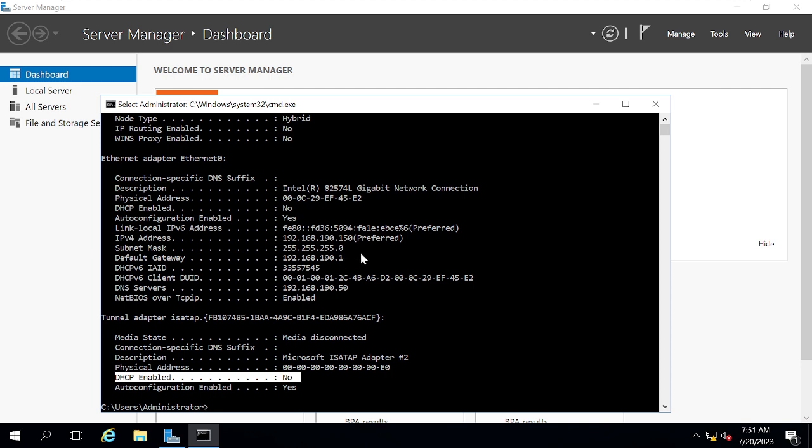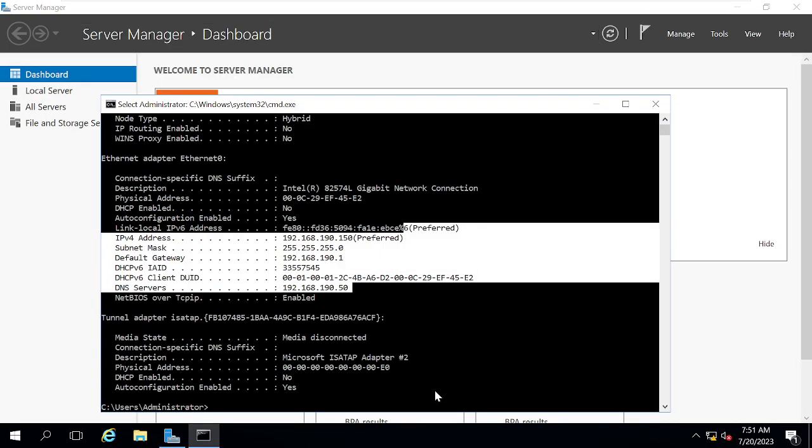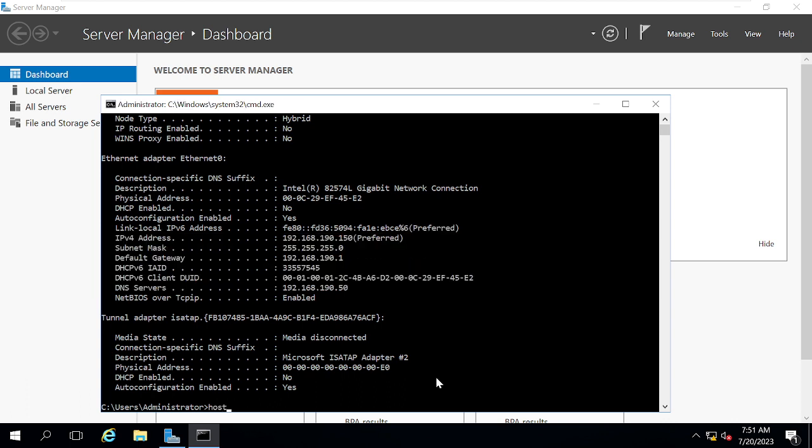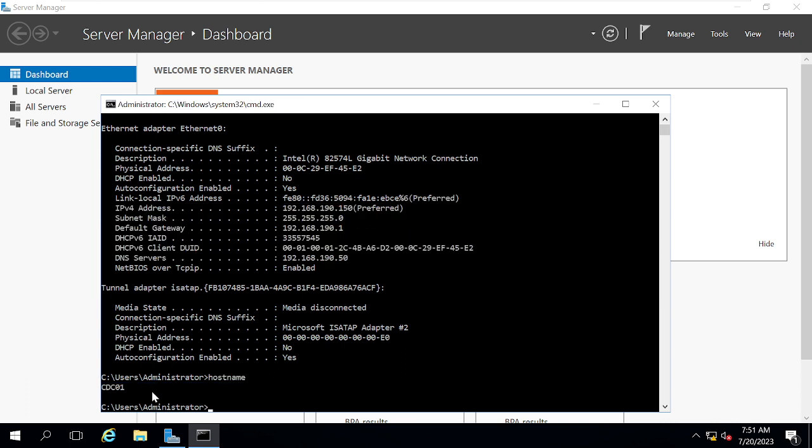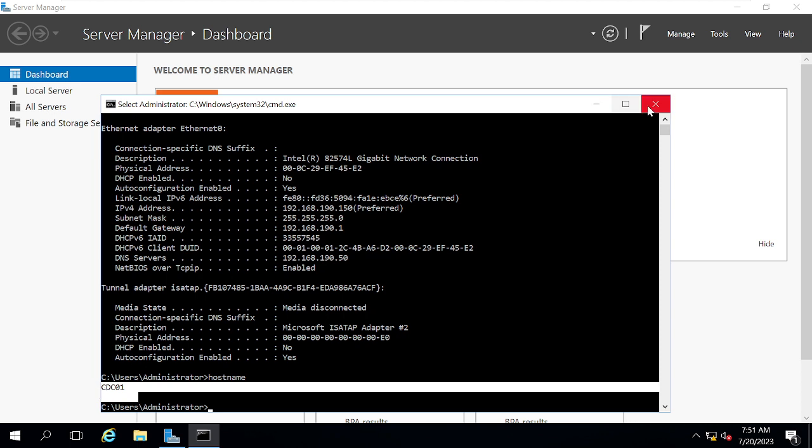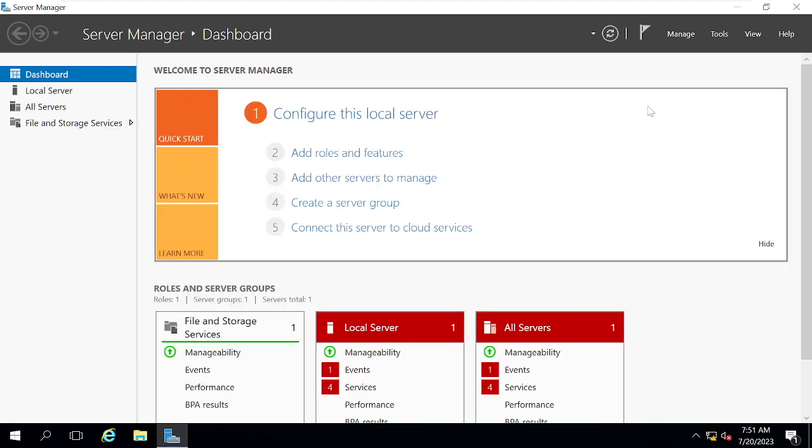See 151, and 190.50 is the DNS address. So I'm good with this. Let me also check the host name, computer name. See, host name CDC01. That means I am done with my prerequisites.